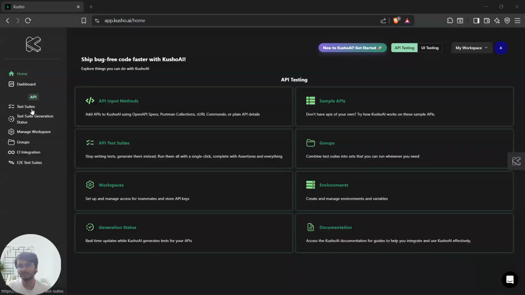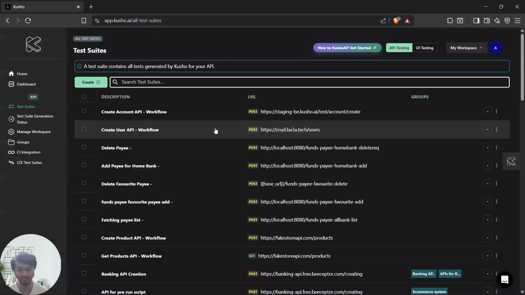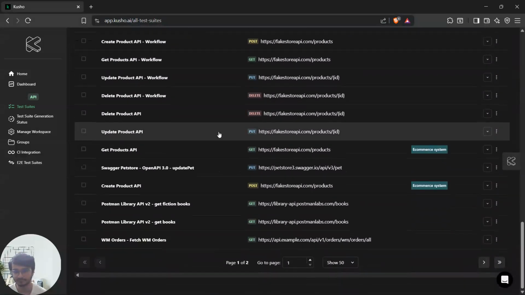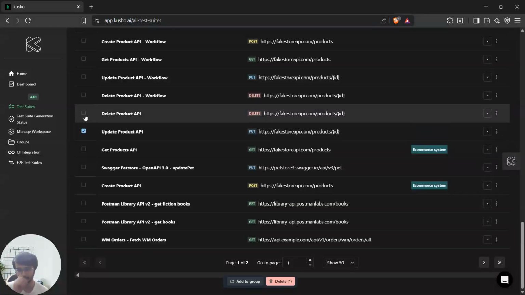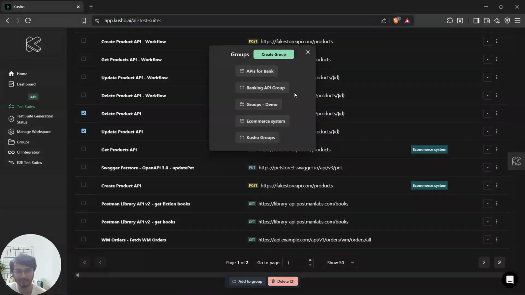First I will go to the test suite page to select the test suites that I want to group together. I will just select these two APIs, delete product API and update product API, and click on add to group. I can choose any existing group or I can just create one.